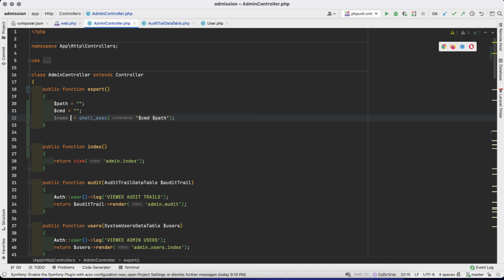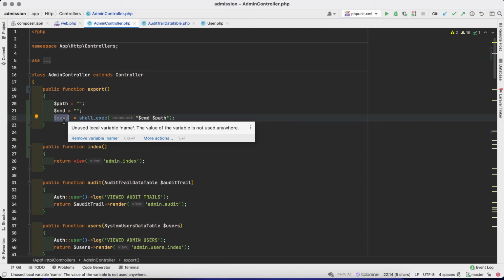Say name, because in our Python script, once the Python script has executed, it will return the name of the file. So once the file name is returned, we assign it to this variable. It will be returned in this function, assign it to this variable. Then the name of the file returned is going to be an absolute path to the file. Then we use the Laravel download to download the file, because we now have the absolute path.